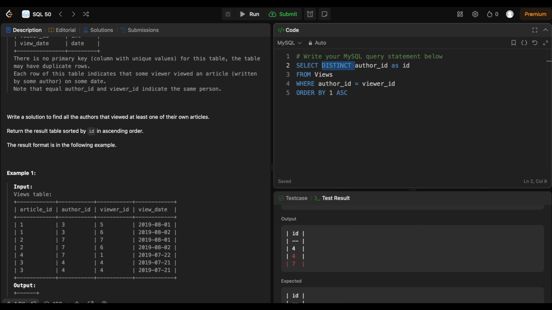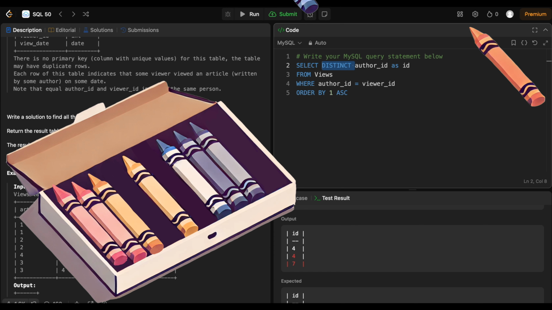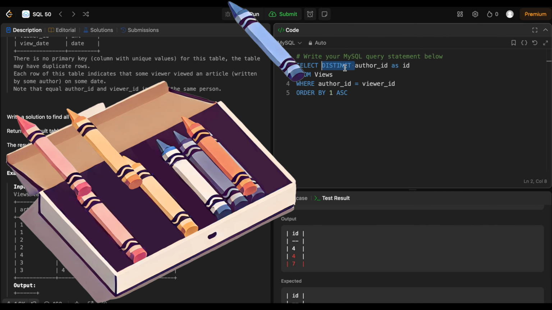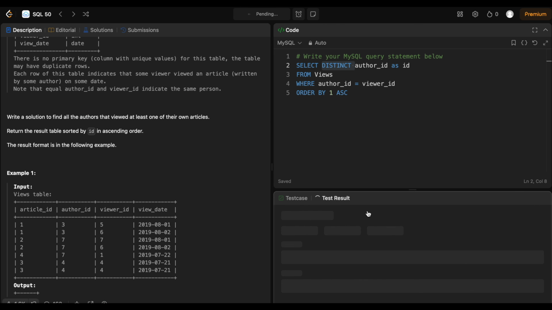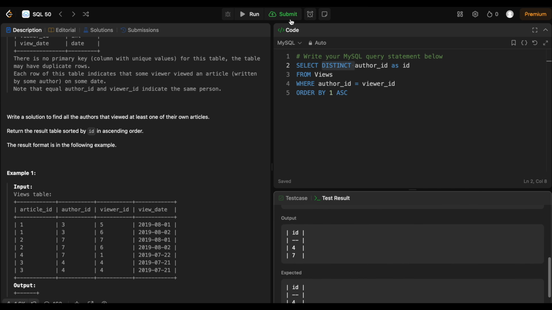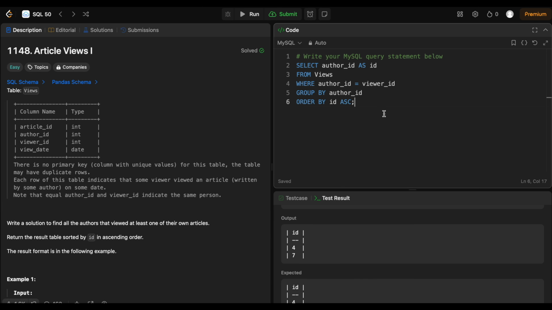To handle this, let's use the keyword DISTINCT. Here, DISTINCT gets you unique rows. Think of putting together a box of crayons with unique colors and removing any duplicates aside. So that's what DISTINCT does for you. Now let's run, and you can see that we get the expected output. Let's submit, and the solution is accepted. Now let us see a few other ways of finding unique rows.